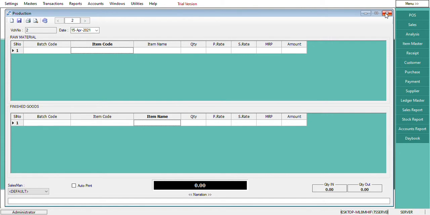So we already discussed how to use the production option in this software. This function will be helpful only for production units, not useful for retail or other service companies. This is only useful for production purposes. Okay.